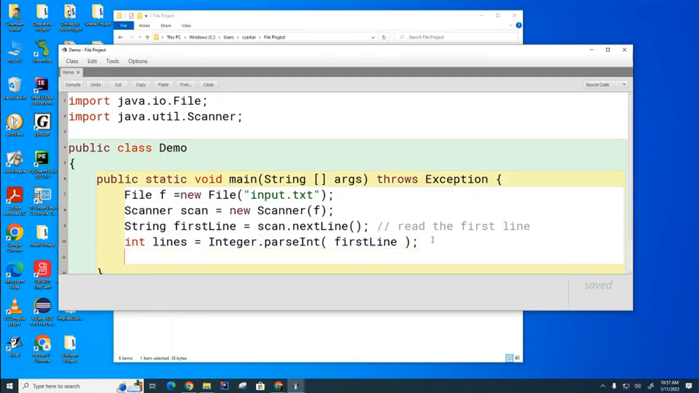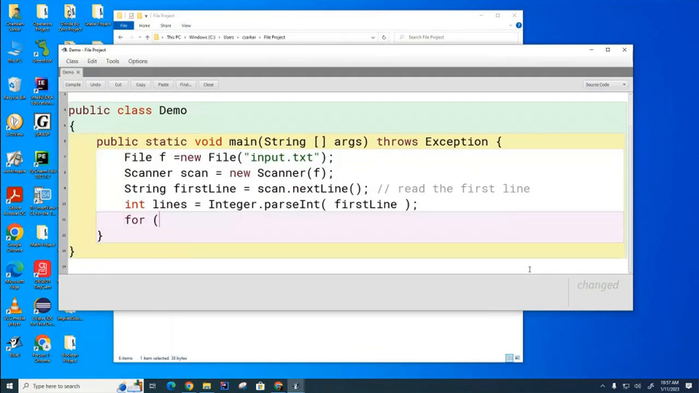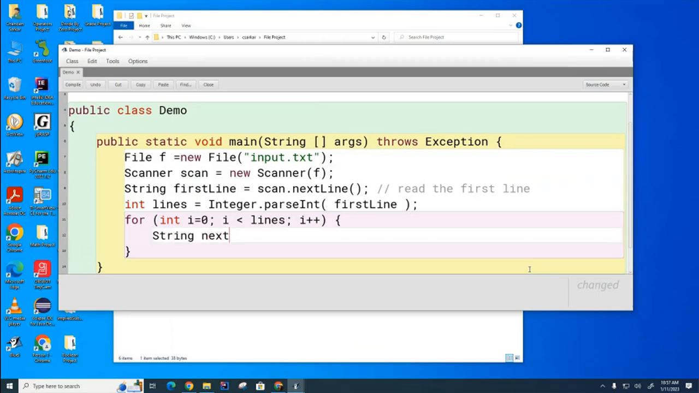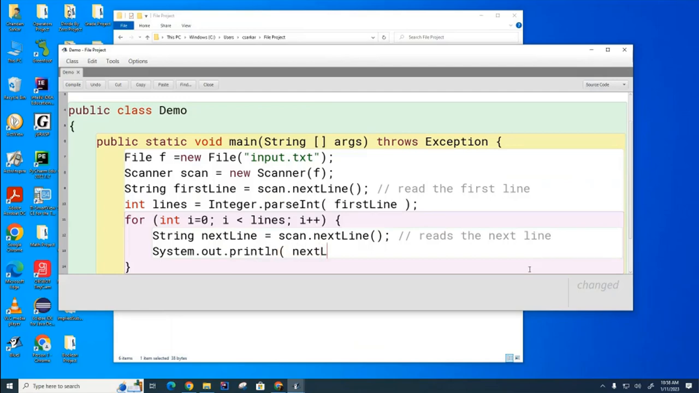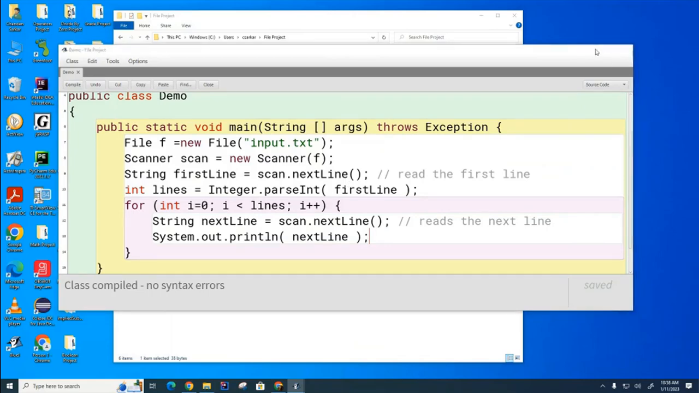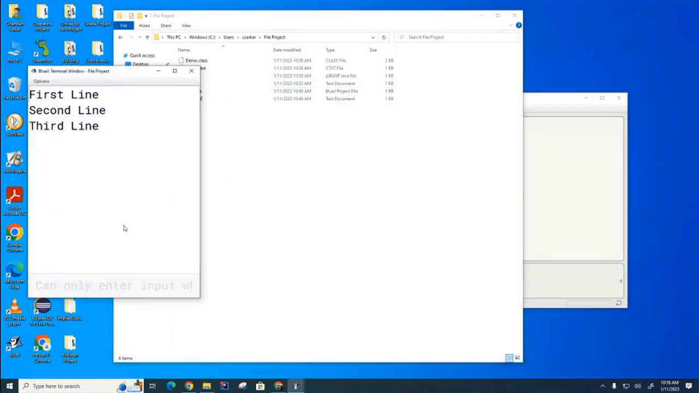Now we're going to use a loop to read the rest of the lines and print them. So I'm going to go for int i equals 0, i is less than lines, i plus plus, and then String nextLine equals scan.nextLine. This reads the next line, and then I'm going to print the line that I've read: System.out.println(nextLine). If I have done everything correctly, when I run this, you should get this on your screen.